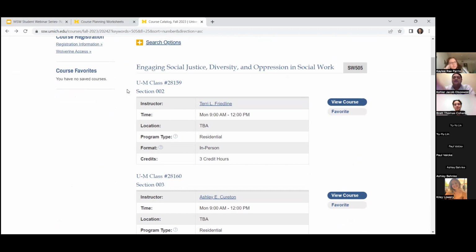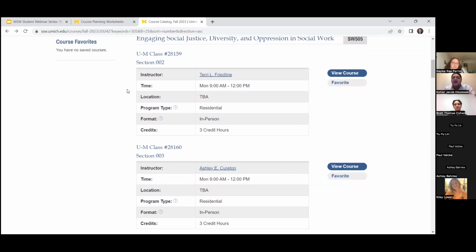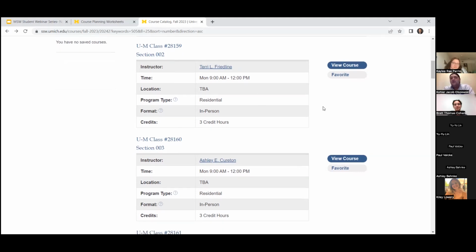I will say the first two professors on this right here, Terry Friedline and Ashley Kiritan, I have taken both of them. They are fabulous. Both are really, really willing to work with the students. Both lead very organized and well laid out discussions in class and have wonderful class activities. But again, that's just my opinion. So yeah.